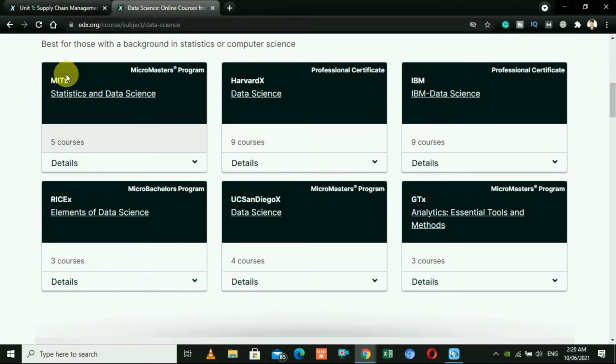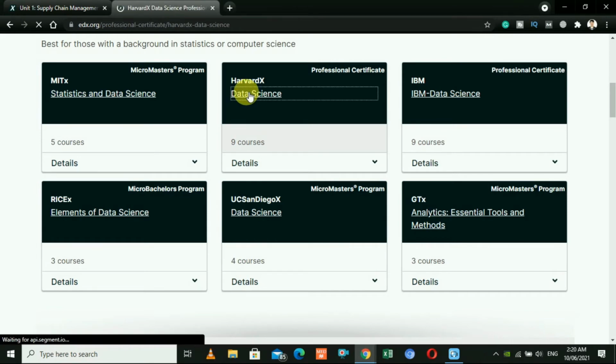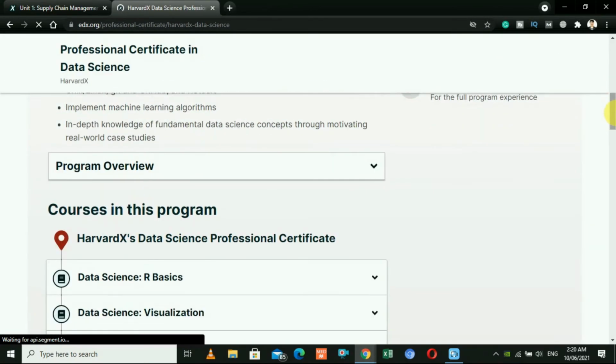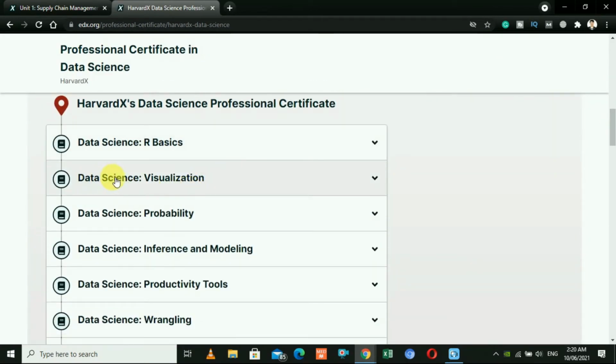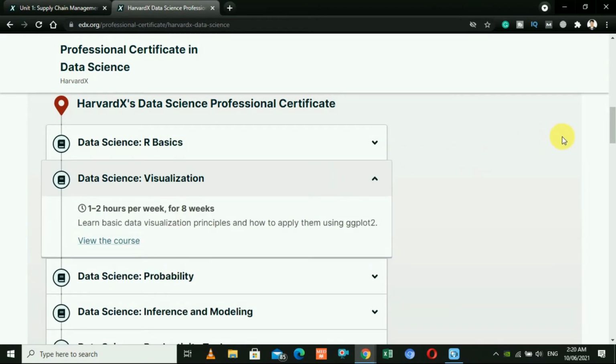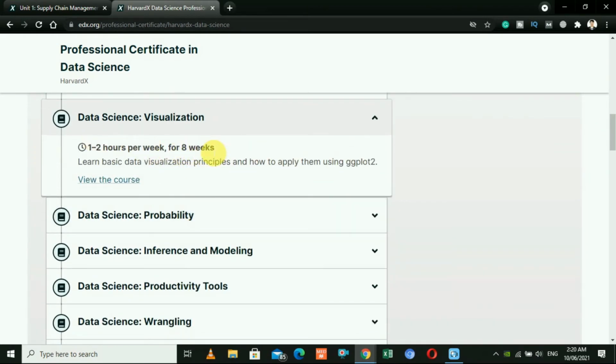Here you can see this course, statistics in data science. This is a very broad keyword, and inside it you can see the five courses MIT is providing. If you are interested in data science, open this data science, and here you would see the 9 courses related to data science: data science R basics, data science visualization. Open this data science visualization, and here you can see 8 weeks is the length of this course, and you have to take 1 to 2 hours per week. So you can say this is a minor course, and the broad course is data science.